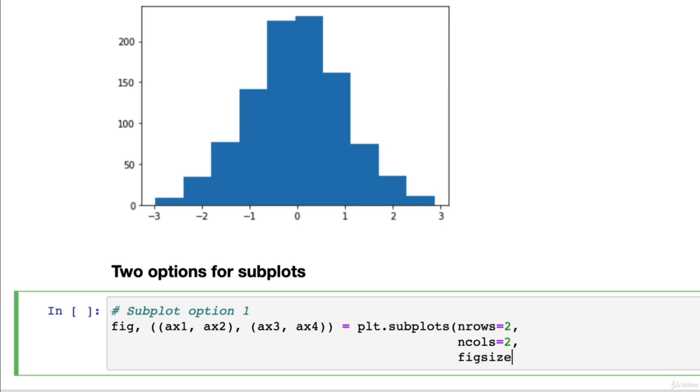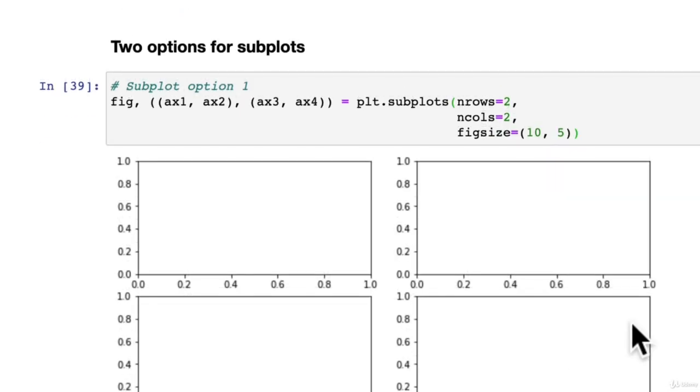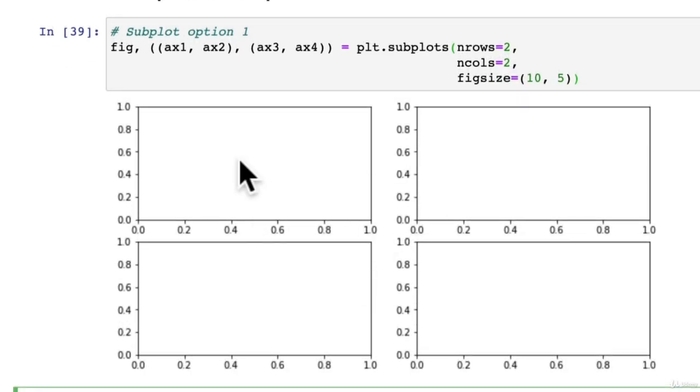Fig size equals 10, 5. Well, my 5 key is a bit sticky, you know. So if we look, what is this actually doing? Let's run it. Whoa. Look at that. Now, can we infer what's happening here without even looking at the docstring?